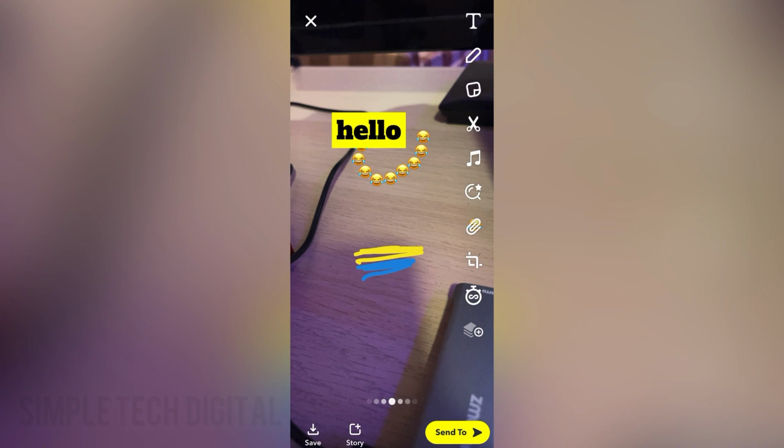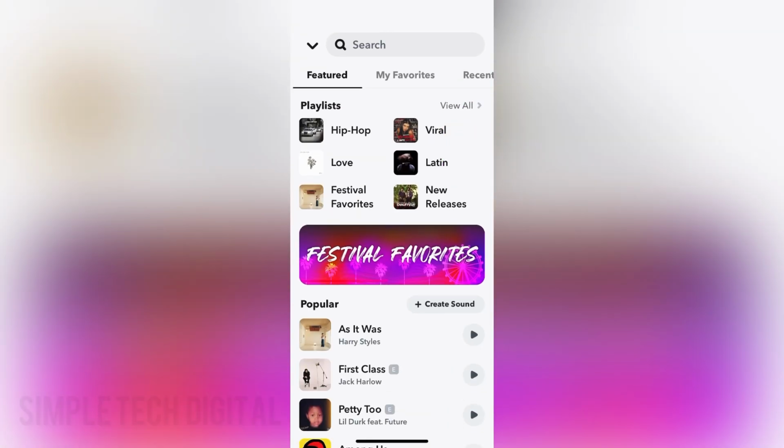And just below that is the music icon. And this is where we get to add music to our Snapchat. So if we were to click on that, we'll be brought towards the screen right here, where we can choose any sort of song we like and any sort of genre that we like too.